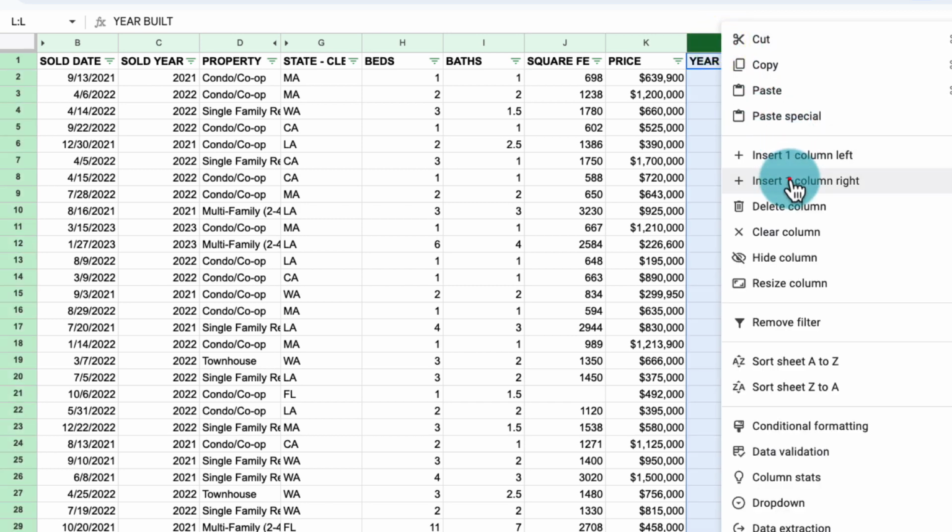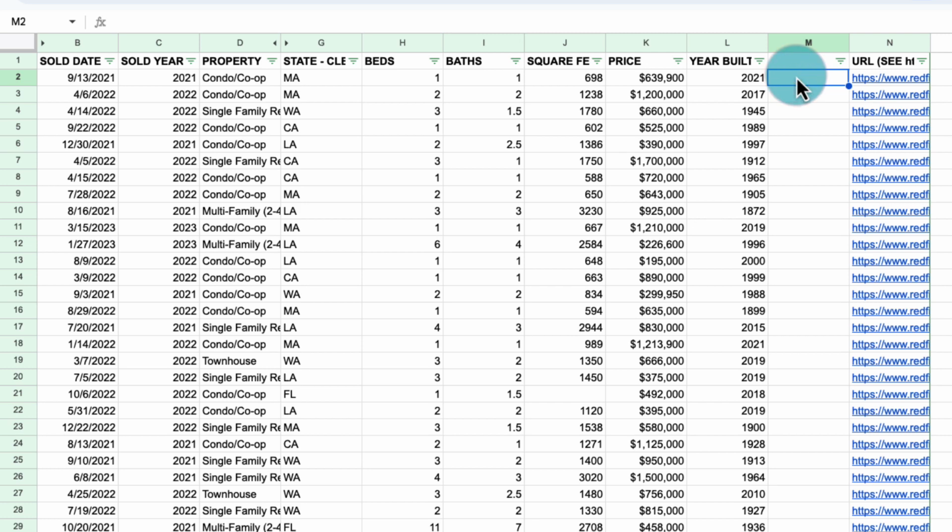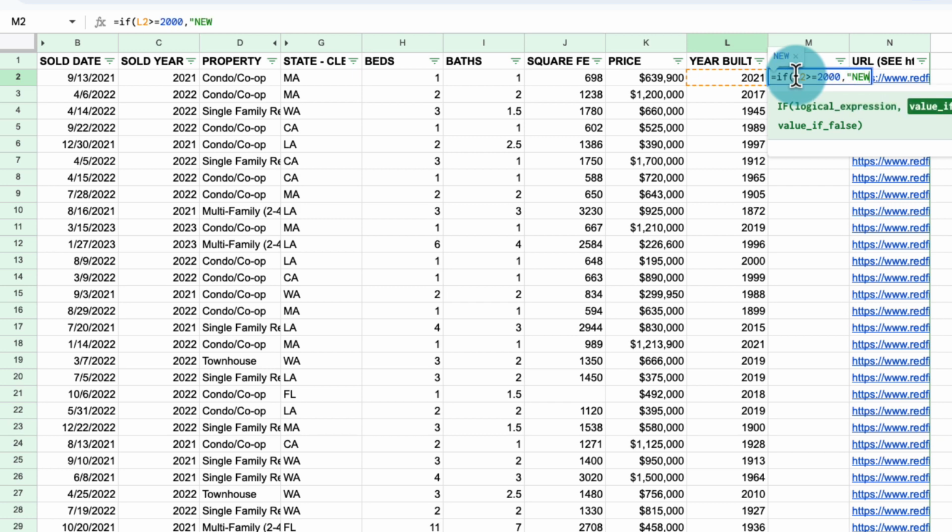So I'm going to add a new column on the right, and I'm going to add an if statement. And I'm going to say if the year built is greater or equal than the year 2000, then I want to replace this with new. Otherwise, I want this to be called old.